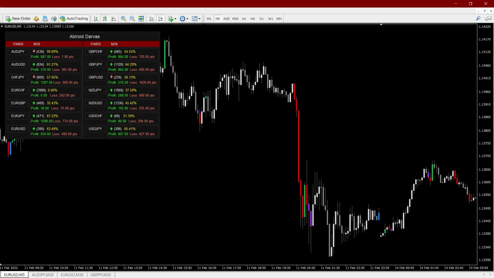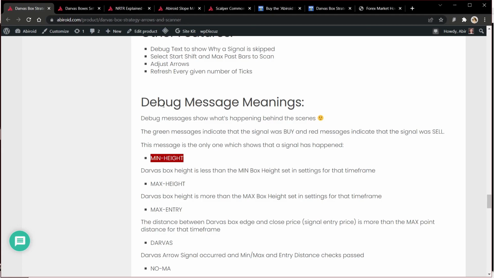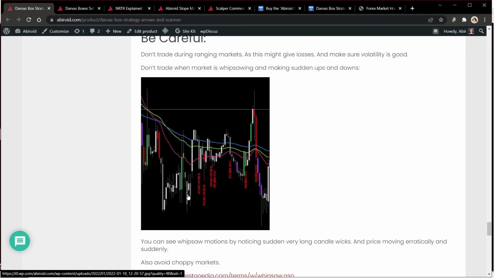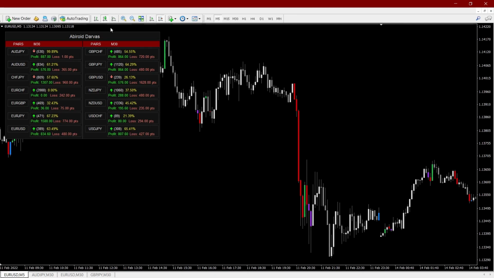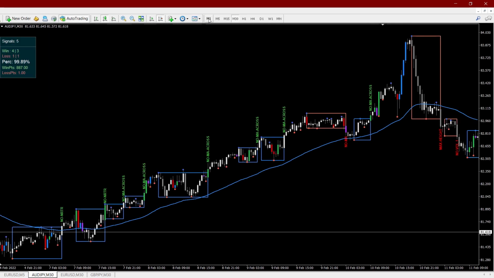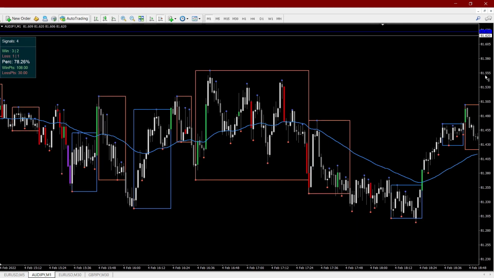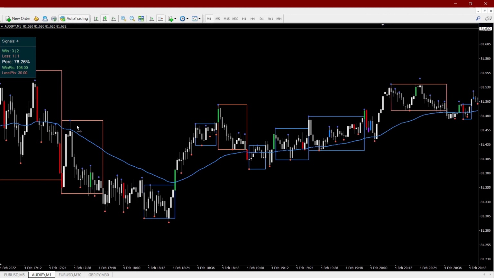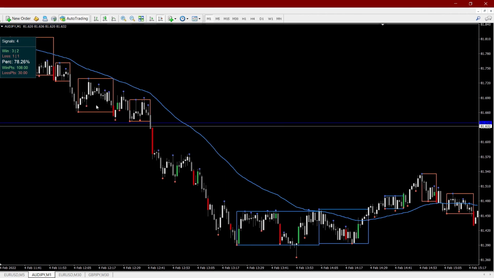So just go over this in case if you have any doubts, and just be careful not to trade when the market is whipsawing or if you have a very choppy market. Like on M1, in case if you are using binary options, then sometimes you'll get right here, as you can see, we have a range going on because price keeps crossing this moving average. So signals like this are not good to trade. Only trade when a trend is ongoing, like right here.